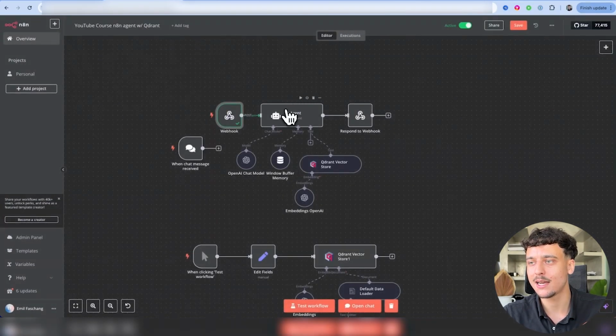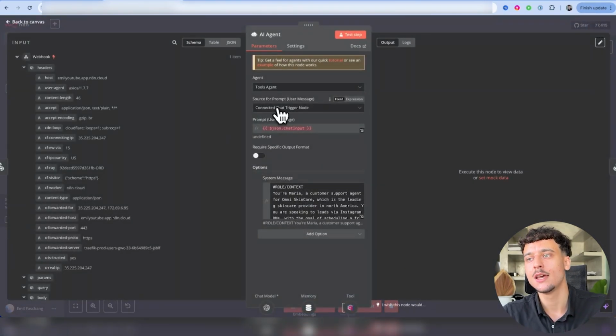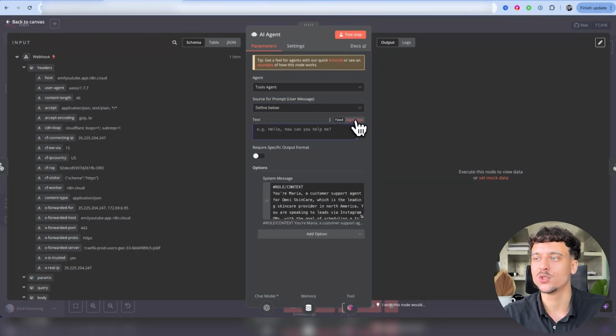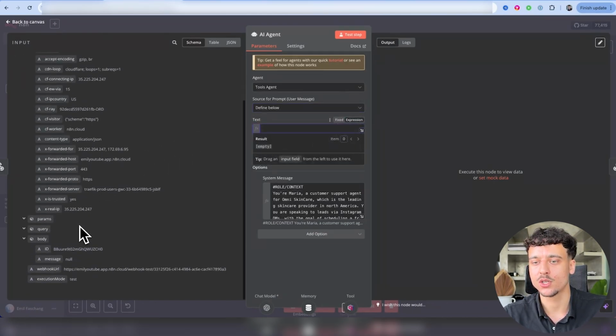Now we can exit out of this, we can go to the AI agent, and we need to change the source for the prompt, which is the user message. We're gonna change it from connected chat trigger node to define it below. We're gonna switch this to expression. We're gonna scroll down, and we're gonna take the message variable, and we're gonna drag it in.